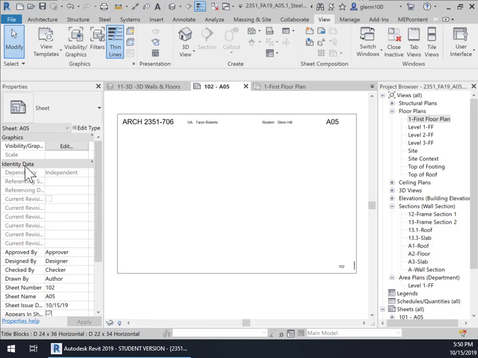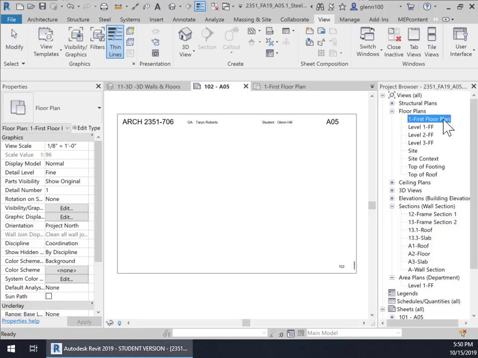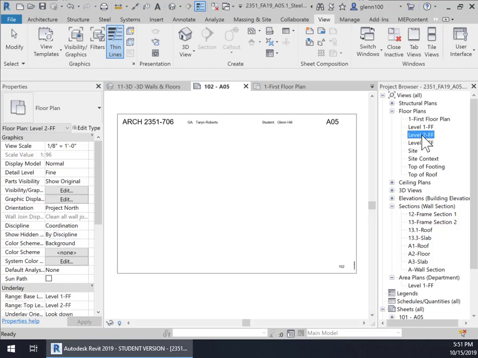In this sixth video, we're going to take our sheet that we just got through creating in the last video, and we're going to populate it with views. I created this first floor plan view. What I'm going to have you do is create another view, though, and not use that one. So let's create a view for the level 2 finished floor.